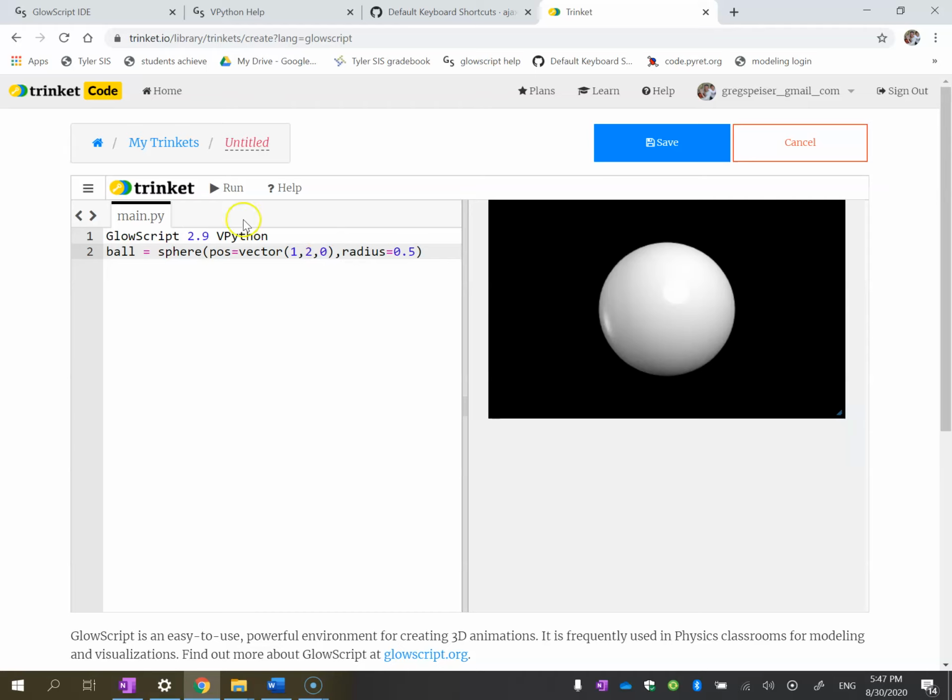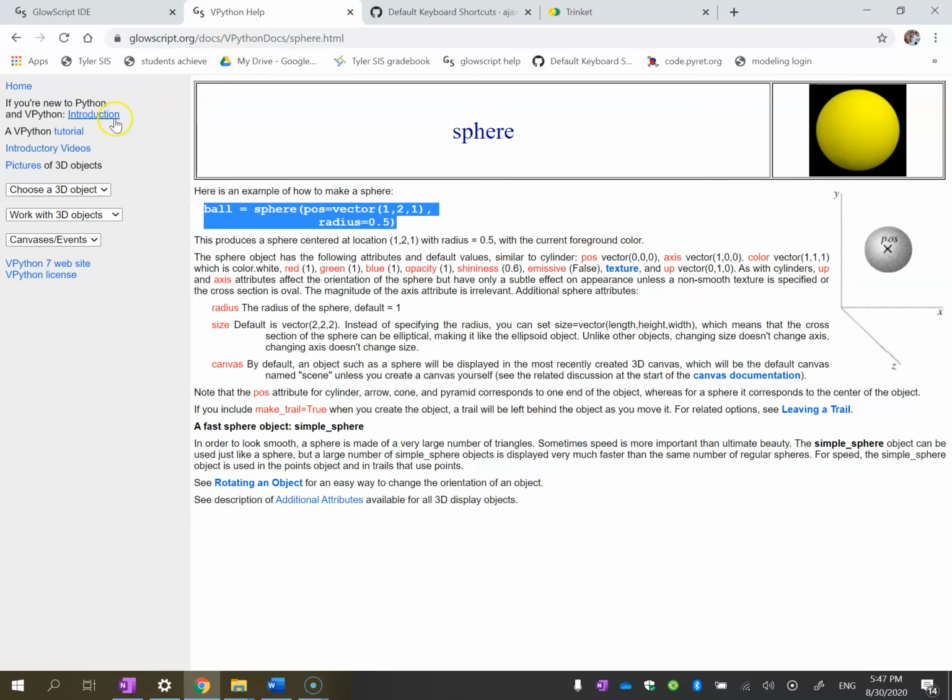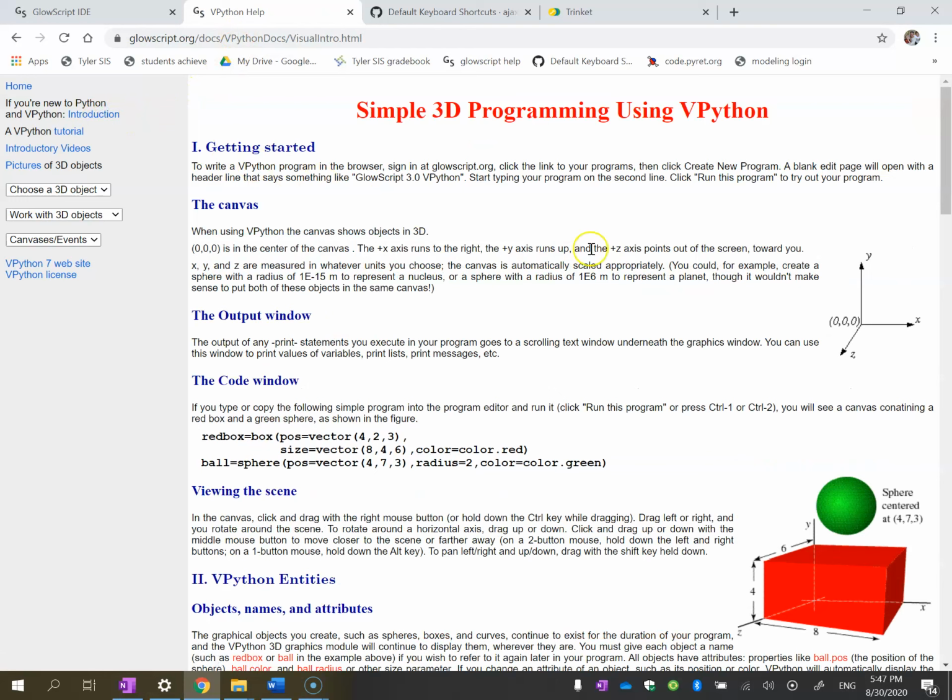Okay, so the first value, that 1, is the X position. The second one is the Y position. And the last one is the Z position. If I just go over here to the introduction, they have it just on the right-hand side. You see a little picture there? X is kind of left and right. Y is up and down on the screen, so that makes sense. Z is like coming out or going into your screen.